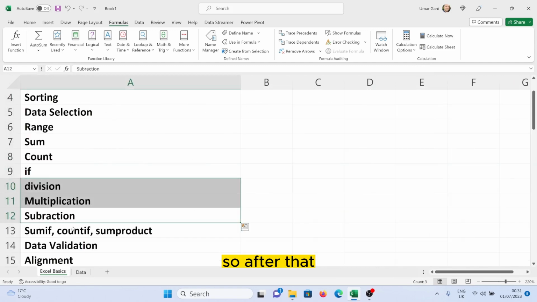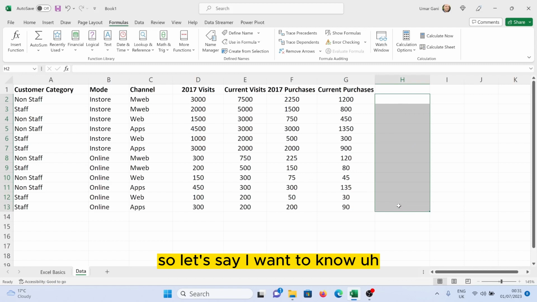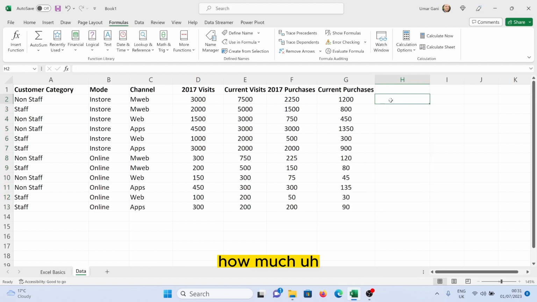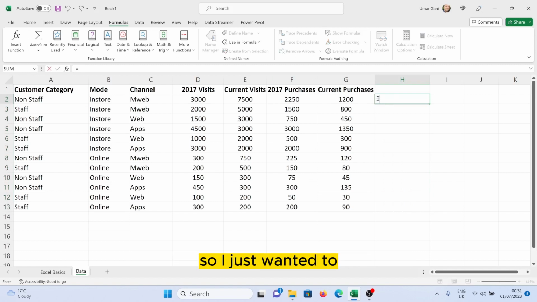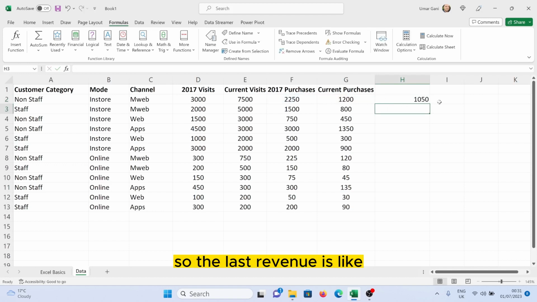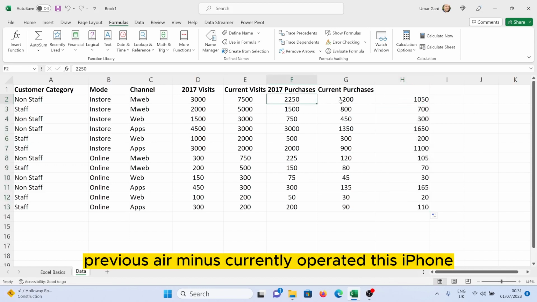So after that, what we have is subtraction. Let's say I want to know how badly we are doing compared to previous year purchases. So I just subtract previous year minus this year. So the lost purchases is this 1050. Basically, you're taking previous year minus current year. And the operator is hyphen.